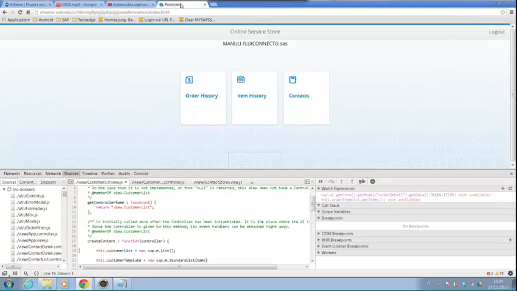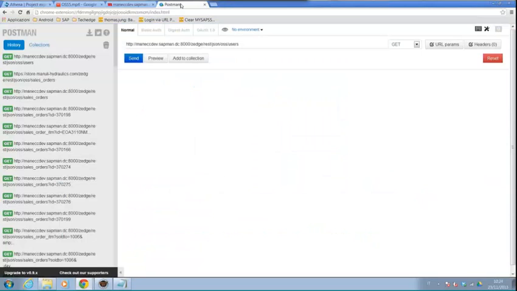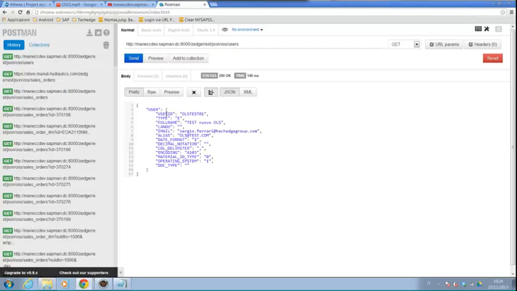I'm using Postman, which is a browser add-on REST client. Here you can see the service URL, and if I click send, you can see the response here. In the response body, you can see the JSON representation of the object we needed.